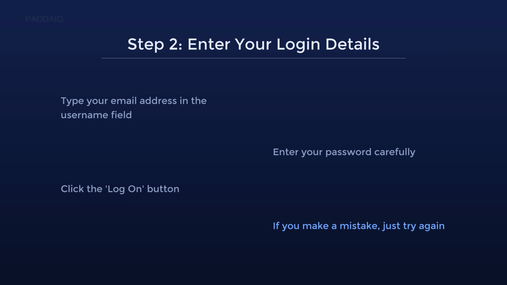If you make a mistake, just try again. This means the system is forgiving and won't penalize you for errors during login. For example, if you mistype your password, simply re-enter it correctly. There's no need to worry about locking yourself out immediately. So feel confident to correct any slip-ups and proceed.